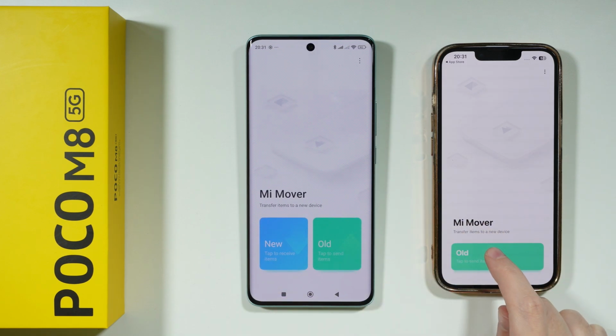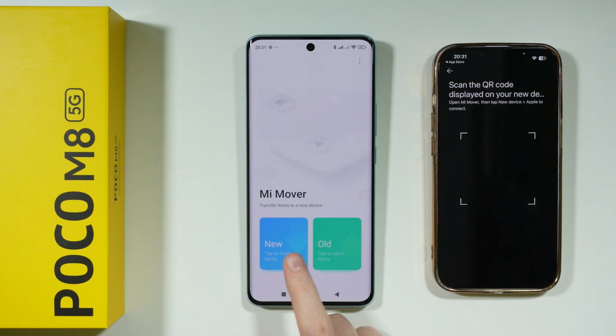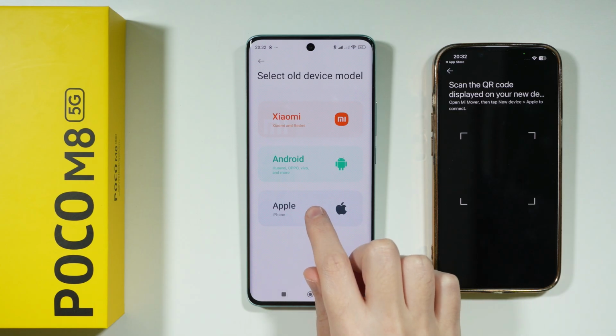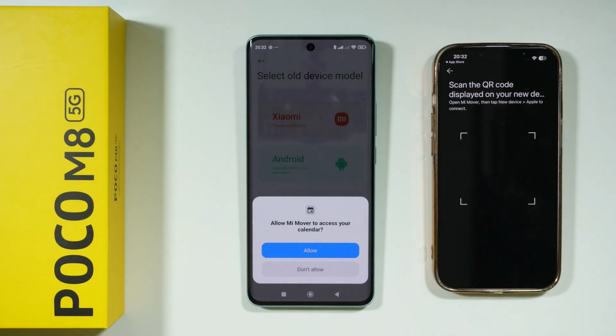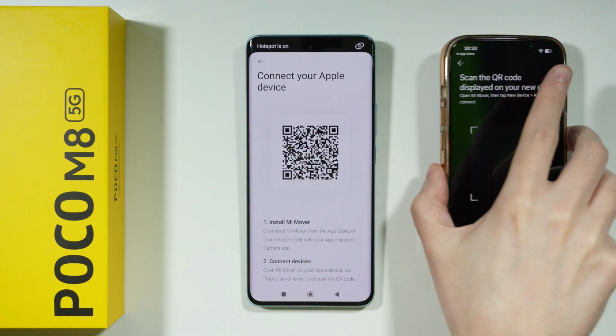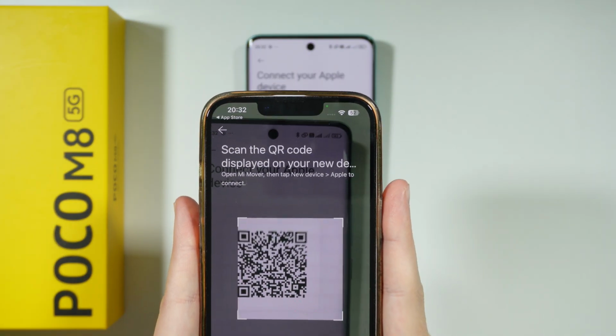On iPhone, select that this is our old phone. On POCO M8, select that this is the new phone. By the way, any permissions, of course, have to be granted if you want to transfer data, so you need to agree to them. On POCO M8, we're gonna choose that we want to transfer from iPhone, from Apple. So grant permissions. We'll generate this QR code, and we need to scan it with our iPhone.